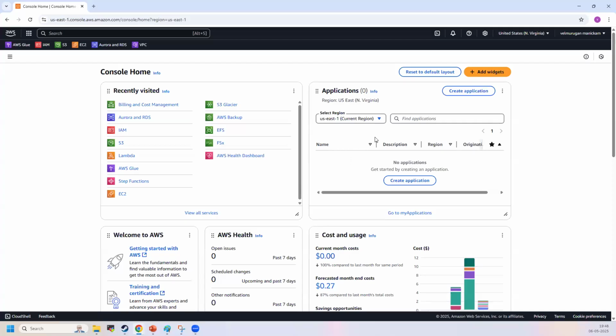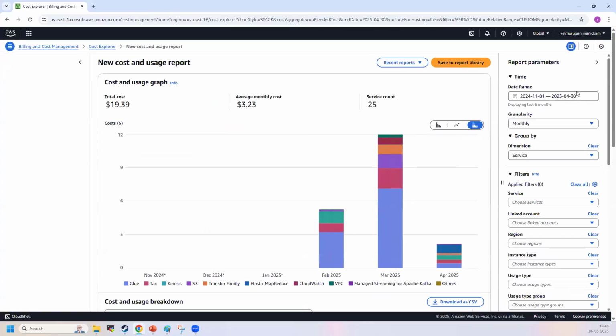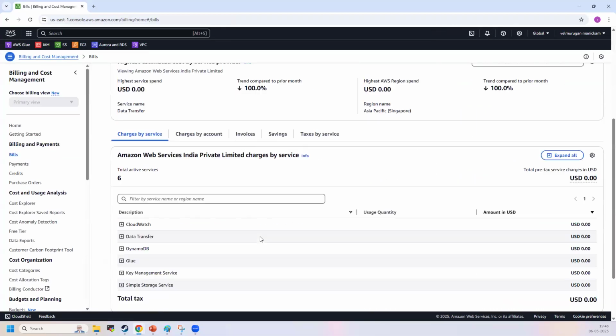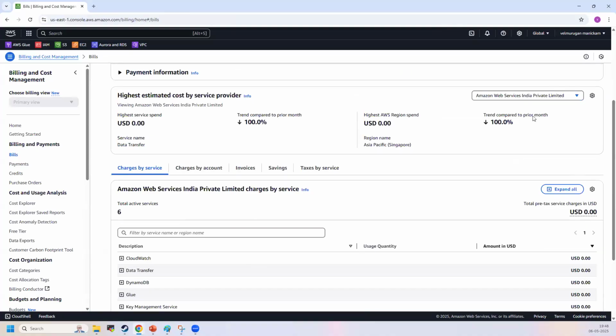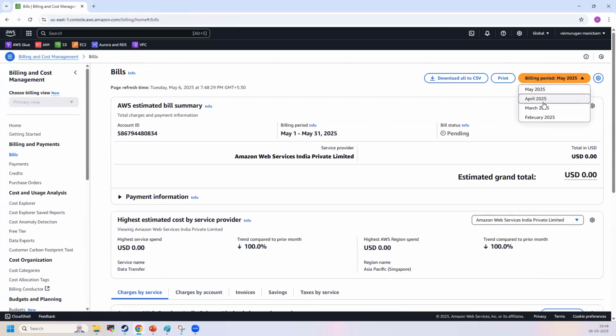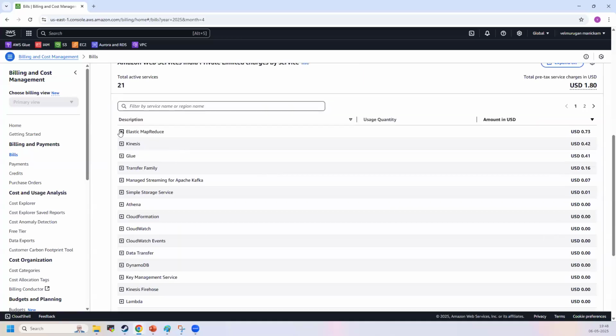Okay, previous month bills are generated. If you see the Cost Explorer, for the last month, there are some bills generated, and you can see the bills by services. If you see which services I have paid, I have paid for Kinesis, Elastic MapReduce, EMR, Glue. So you can see all these services are costed.